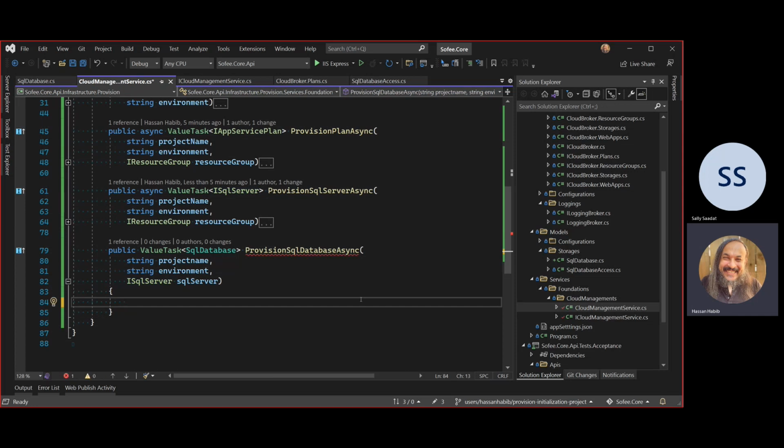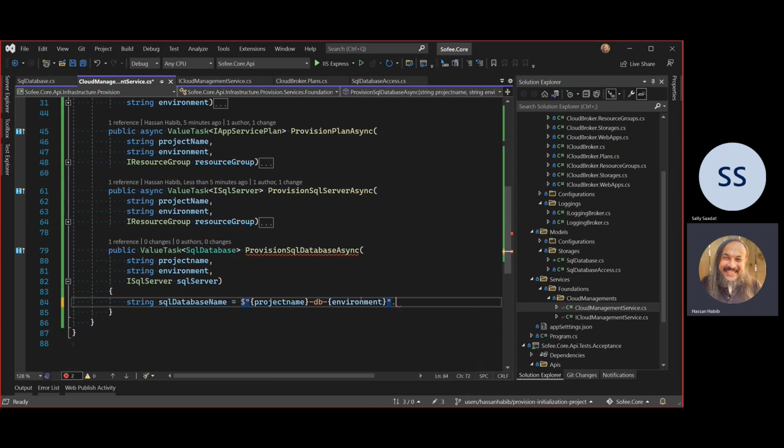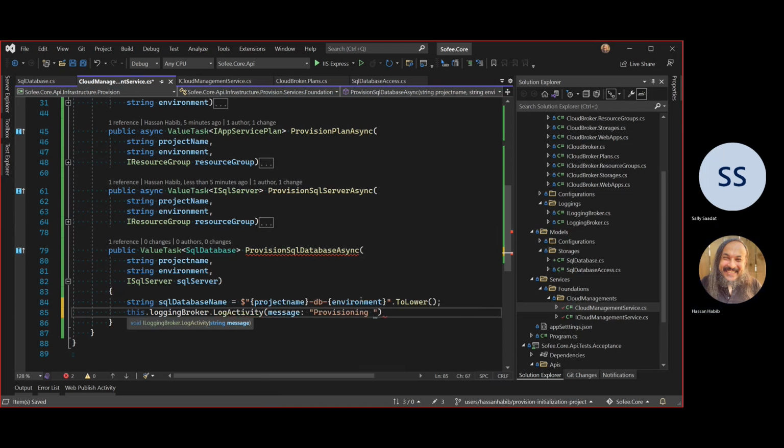Let's just start like this. I'm going to start with string SQL database name, and then I'm going to go up in here and say, give me the project name, dash db, environment. You may end up creating multiple databases. Again, the solution is for a simple SQL server, but you're free to expand on that. And then log activity is your message. Here is provisioning, and then the SQL database name, and here's a three dots, like this.